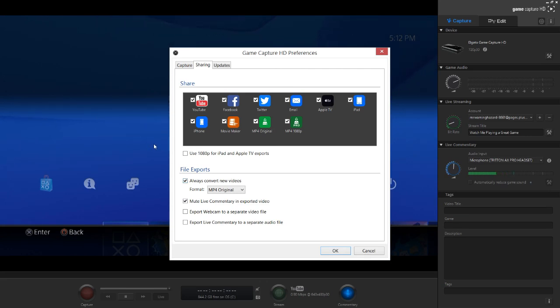File exports, always convert. Actually, we forgot this. Use 1080p for iPad and Apple TV exports. I never export it to that, so I don't have that checked. File exports, always convert new videos to this right here. I just do MP4 original. I guess you could do MP4 1080p, but I always render mine in 1080p, so it will be 1080p.